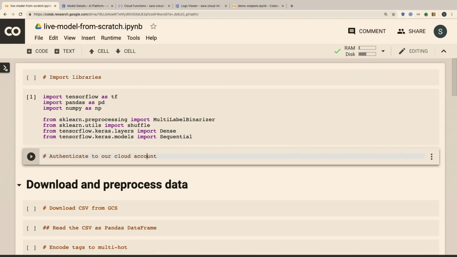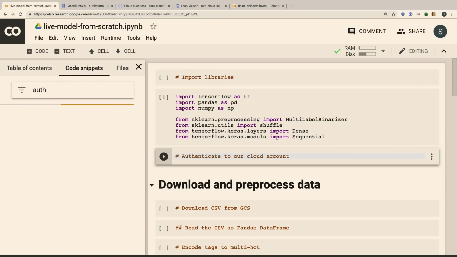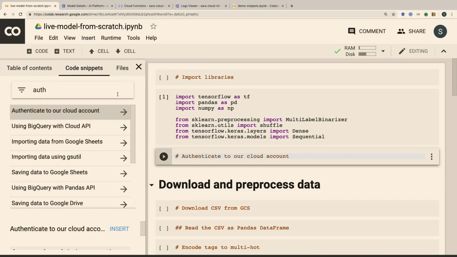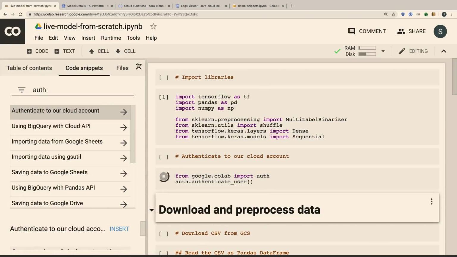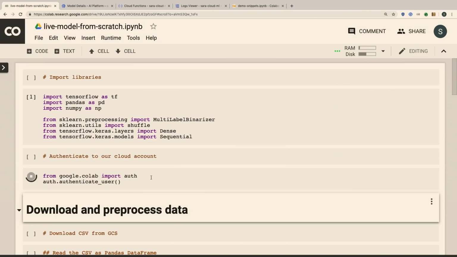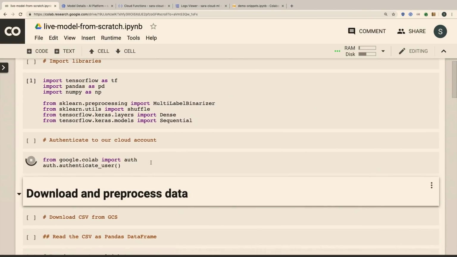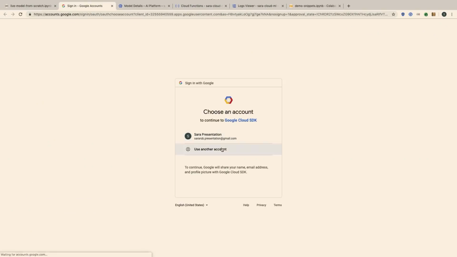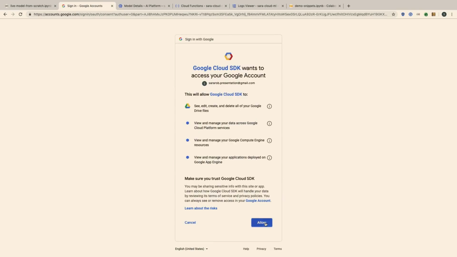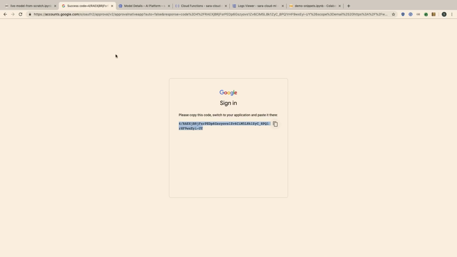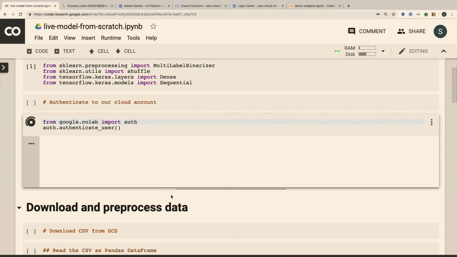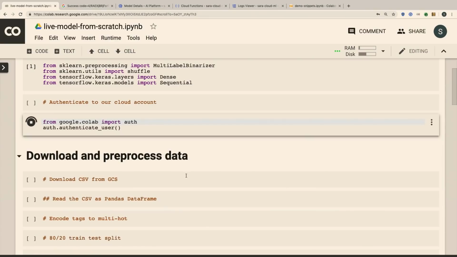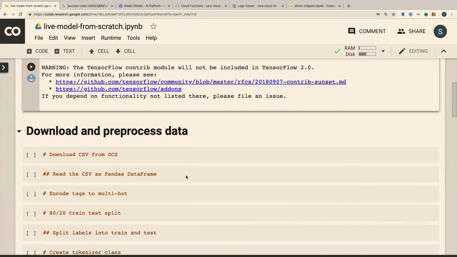The next thing we want to do is authenticate. Here we go. So Colab also has a handy authentication function that we can run. And what this will do is pop up a URL for us to authenticate to our cloud account. So I will allow access, copy this code, and paste it in. OK, so now we are authenticated.